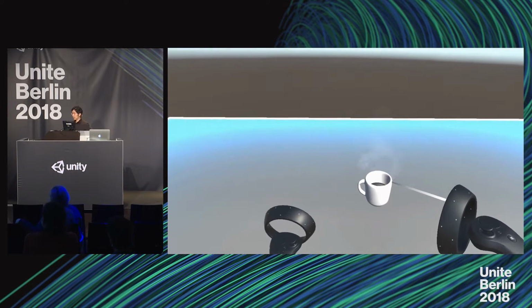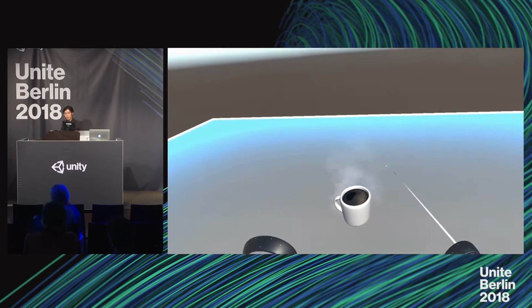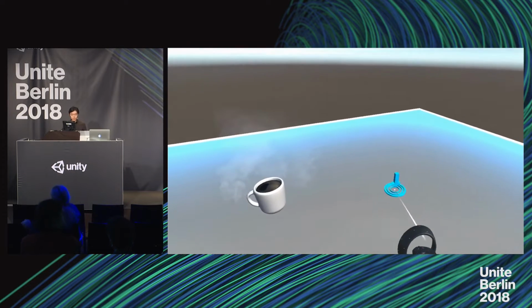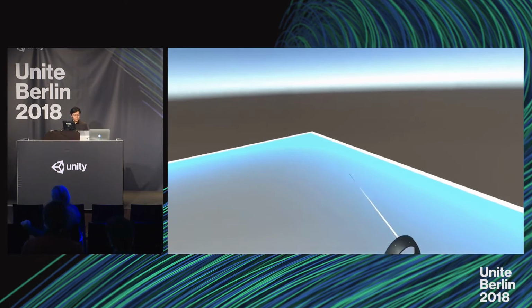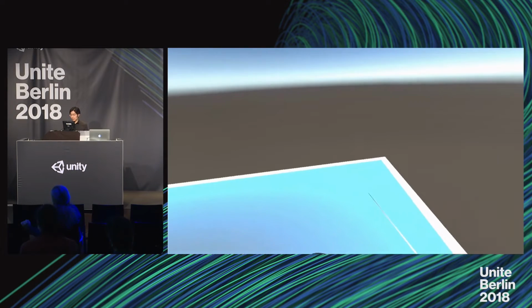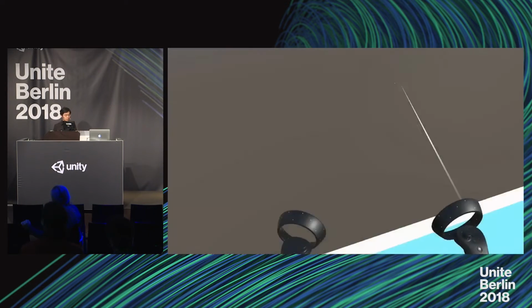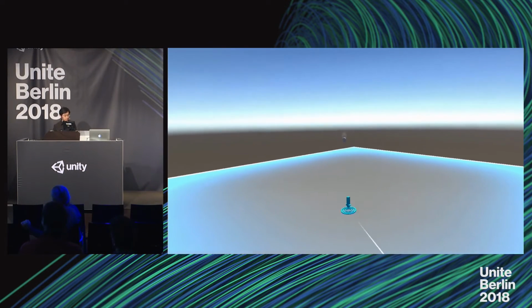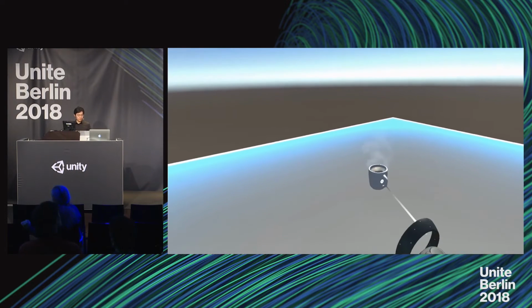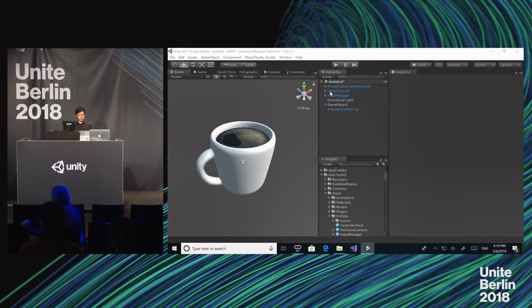In the same way, I can interact with the object with the trigger button. This also has the teleportation and the locomotion feature, so you can turn left and right.